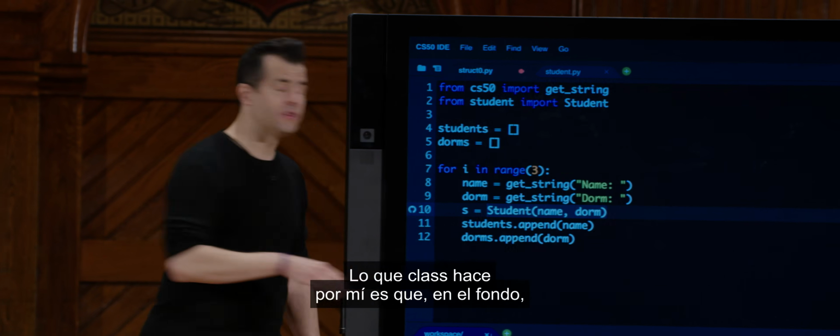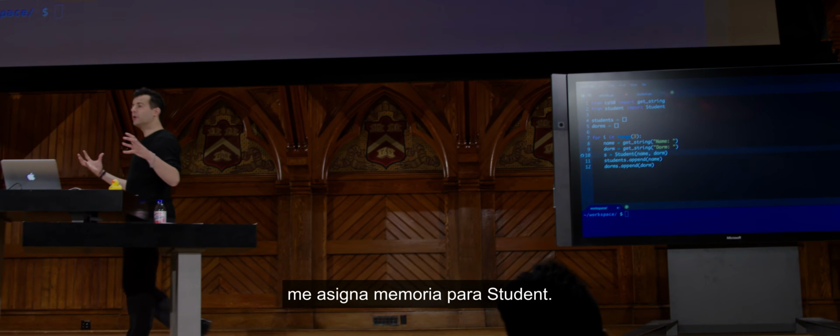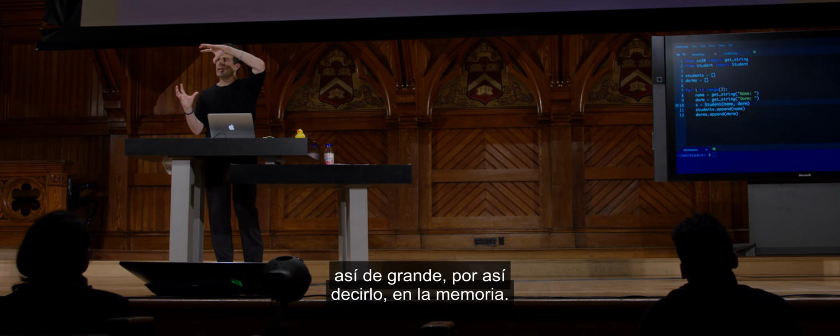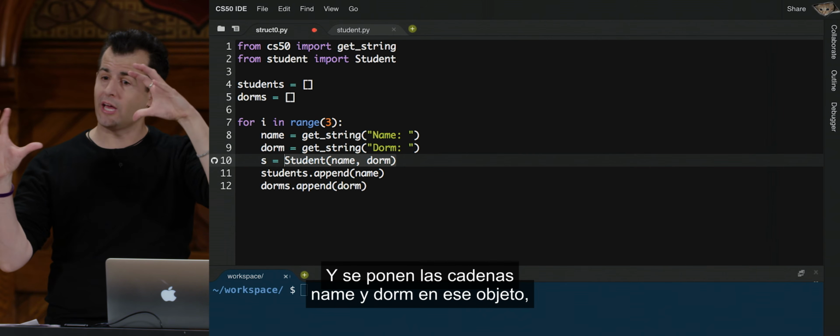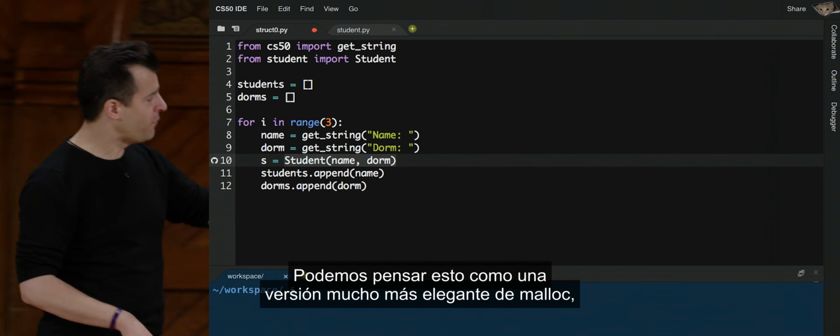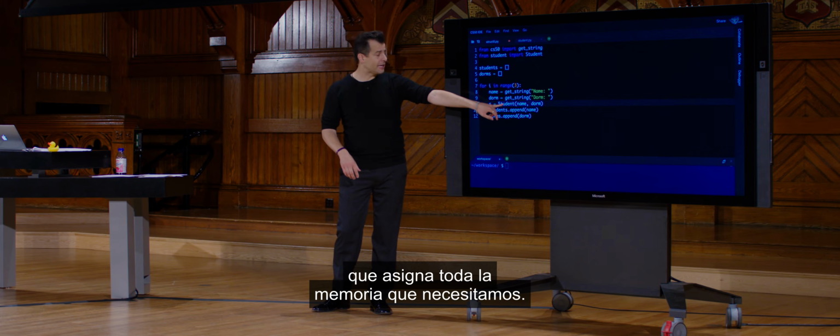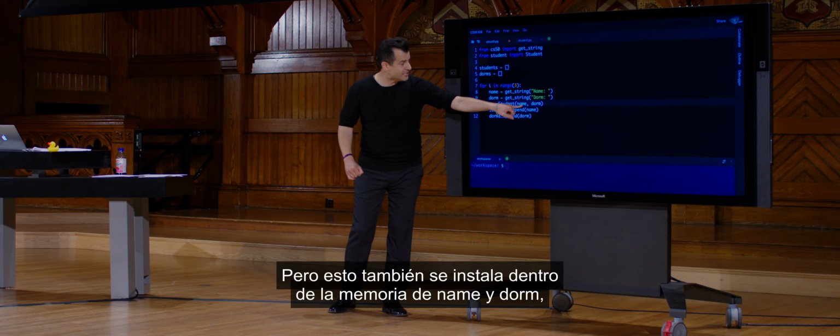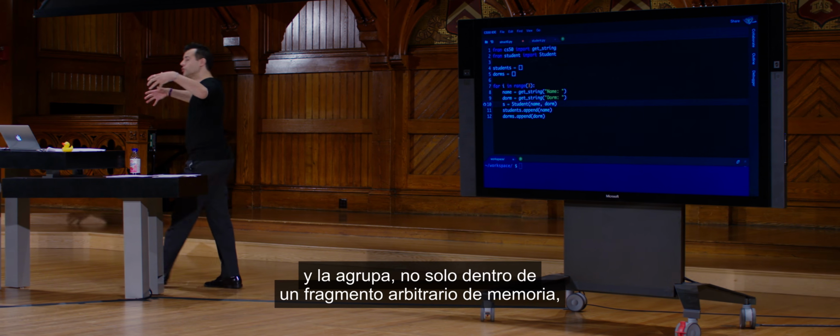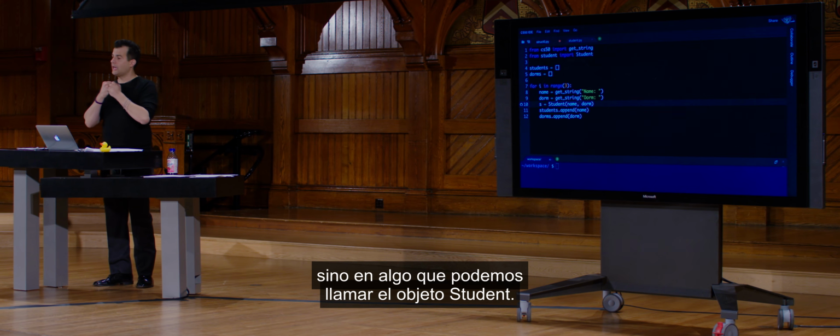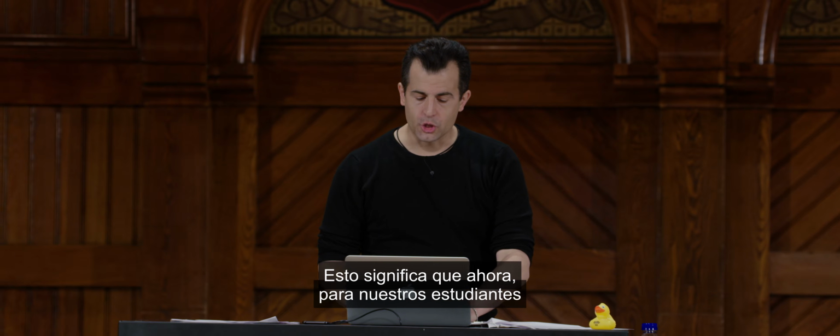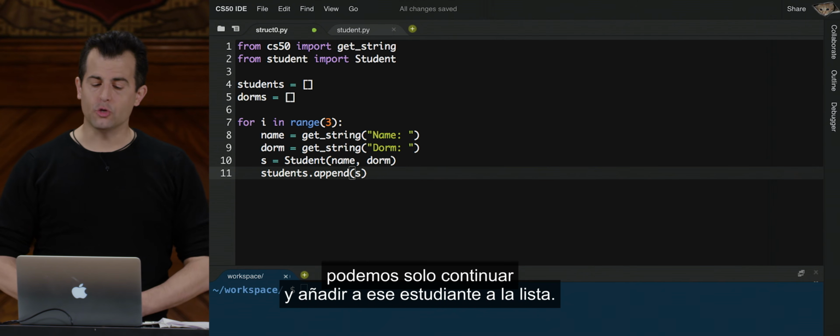What this class does for me now is it allocates memory underneath the hood for a student. It's got to be big enough for their name and big enough for their dorm, so it's like yay big in memory, so to speak. It then puts in the name and the dorm strings into that object and then returns the whole object. So you can kind of think of this as a much fancier version of malloc. So this is allocating all the memory you need, but it's also installing inside of that memory the name and the dorm, and it's bundling it up inside of not just an arbitrary chunk of memory, but something you can call a student object. And all that means that now for our students, we can just go ahead and append that student to the list.